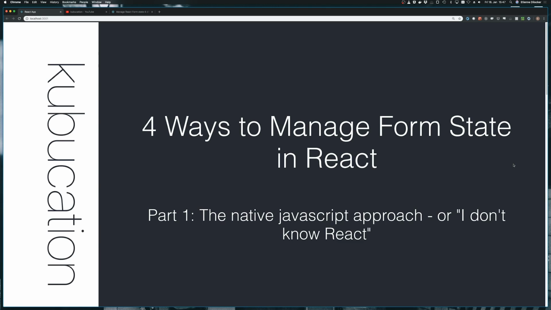Welcome to a brand new mini-series on React. It's labeled Four Ways to Manage Form State in React.